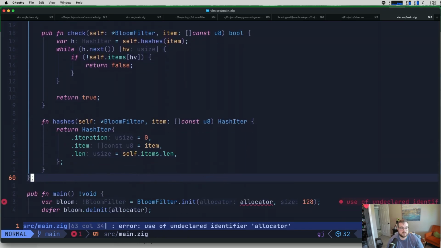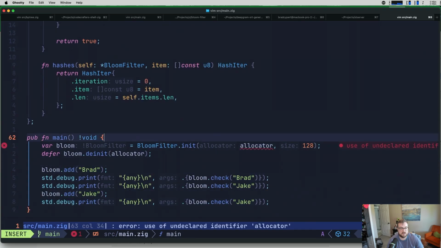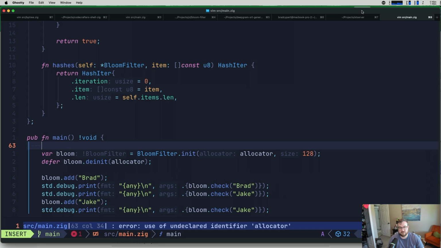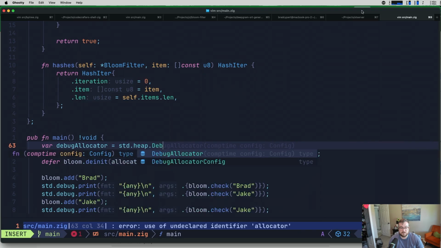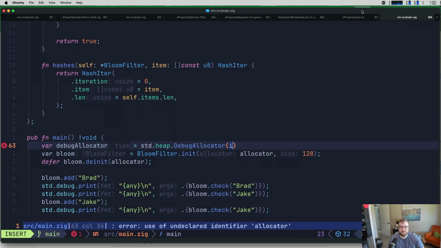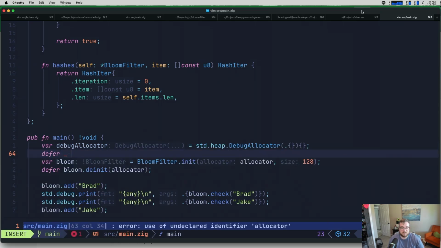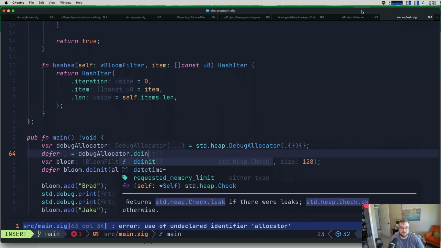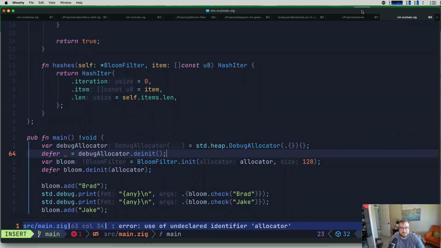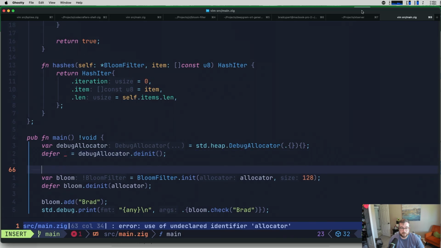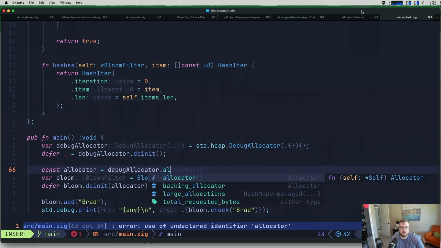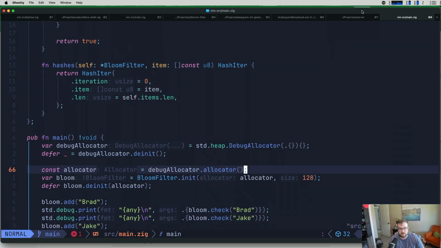I think the only thing we're missing is down here in the main method, we need to give this an allocator. So let's come up with an allocator. Okay, I think we're just going to use the debug allocator. So I believe that's the standard heap debug allocator. Hey, sweet, I do remember where that one is located. We don't need to really configure it any particular way. And then we can make sure that we're deinitializing it here at the end. We need to get a handle on the actual allocator behind this debug allocator. So we will say debug allocator dot allocator to cast it to a generic allocator type.